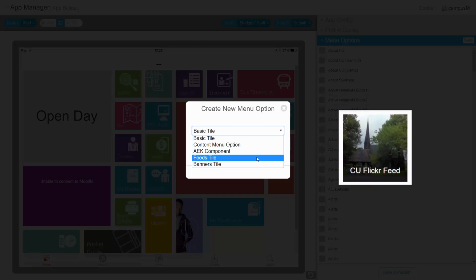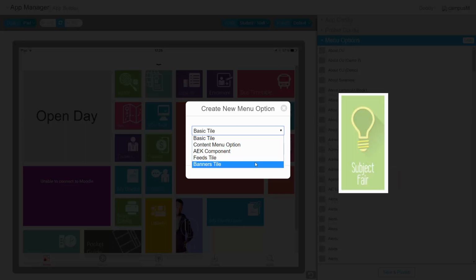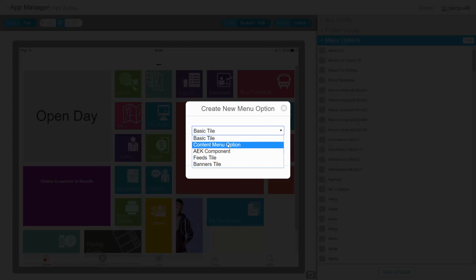A Feeds tile provides dynamic syndicated content from an RSS feed. A Banners tile presents an image marquee. For this demonstration, let's create a basic tile. Enter a short description, which is the name of this tile, and click Create.